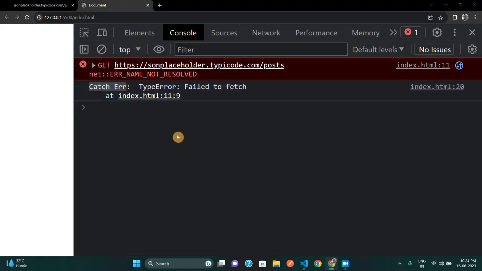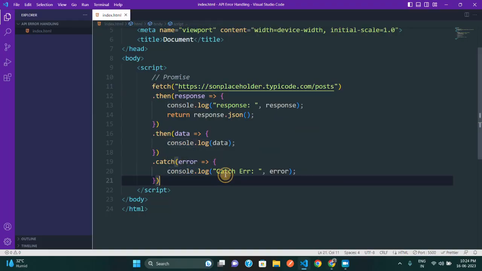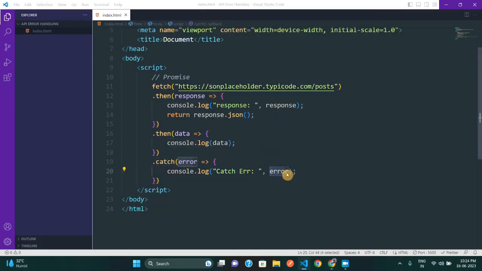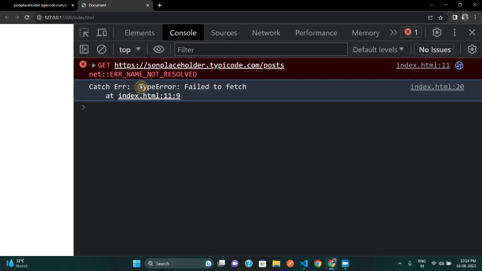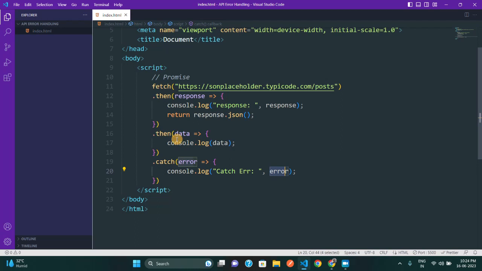So I'm getting this error from this console.log, which is saying catch error, and it is logging the error. And here it is saying the error is TypeError: failed to fetch. So basically it is saying that this fetch keyword is failing to fetch the API. So you might check this out here, there might be something wrong. That's why we are getting an error.